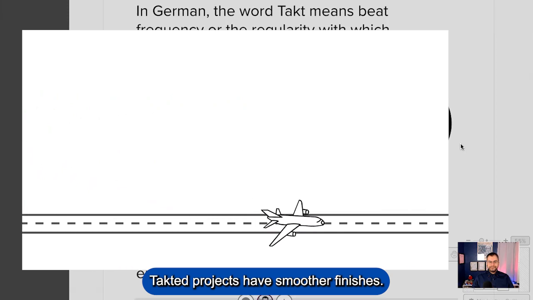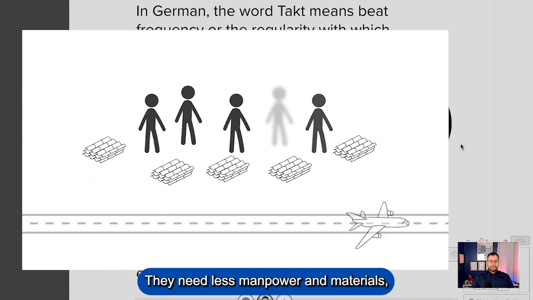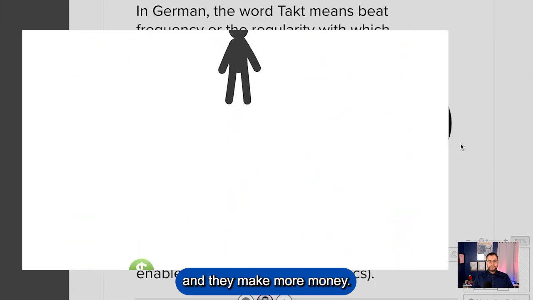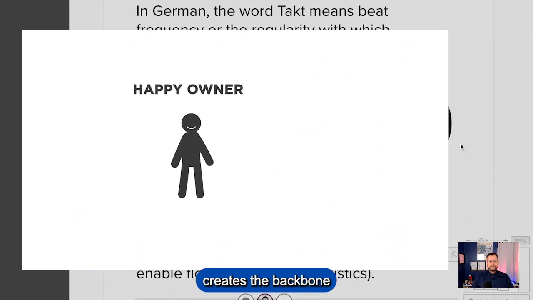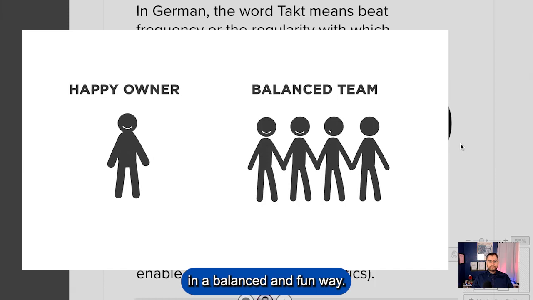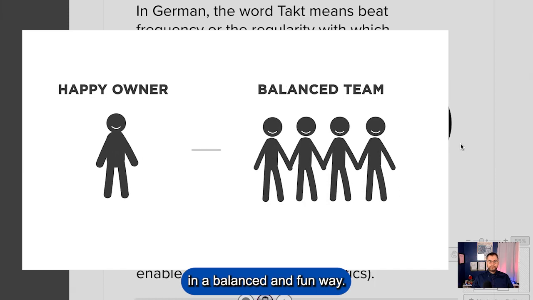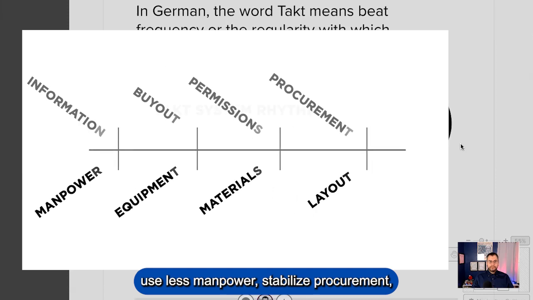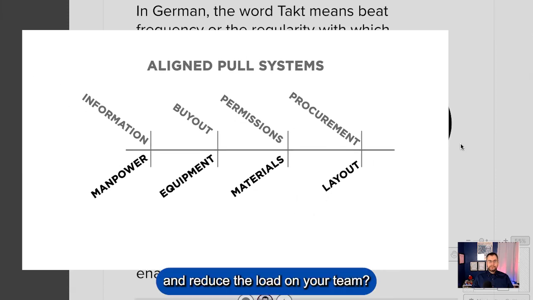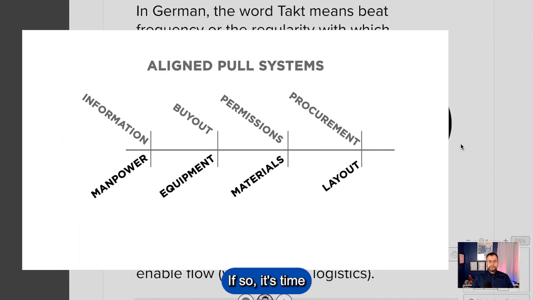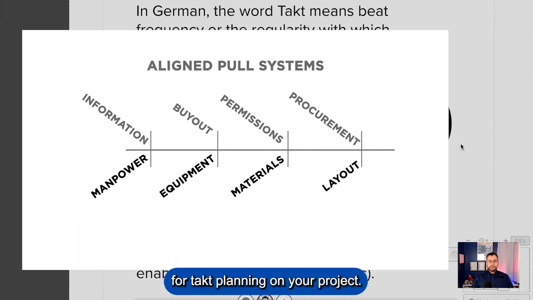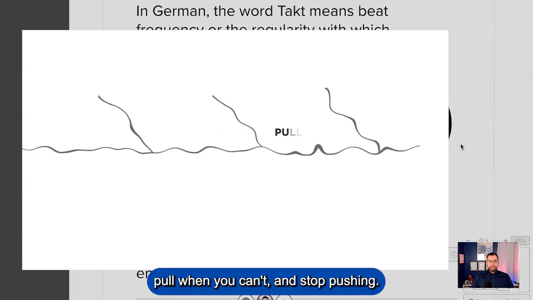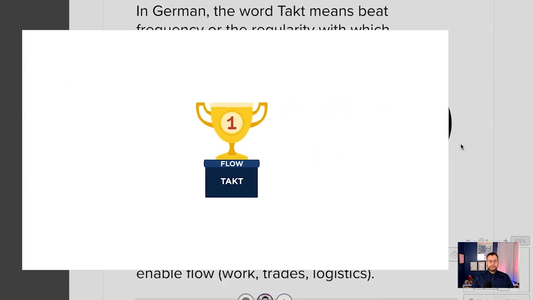Takted projects have smoother finishes. They need less manpower and materials, and they make more money. This is because the takt rhythm creates the backbone where the team can win in a balanced and fun way. Are you ready to make more money, use less manpower, stabilize procurement, and reduce the load on your team? If so, it's time for takt planning on your project. Remember, flow where you can, pull when you can't, and stop pushing.